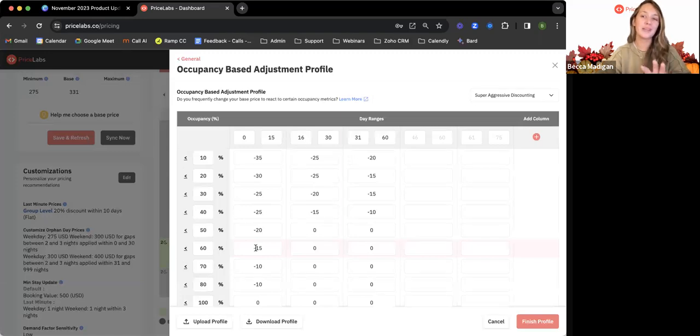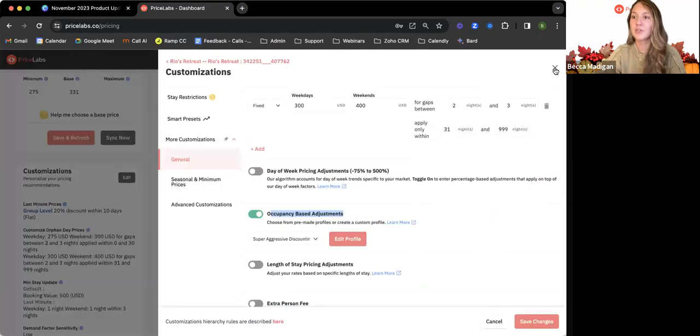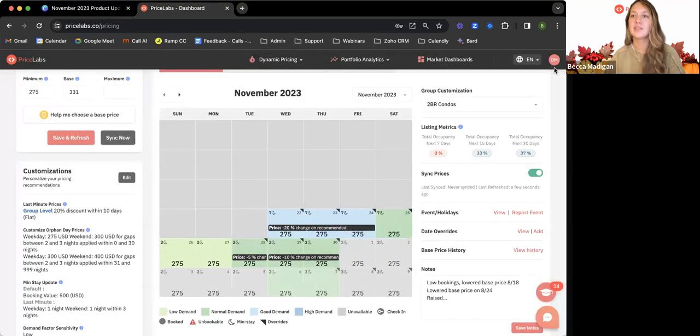So I personally like this option over doing a date specific override because it is reactive as you start to fill your calendar. But a date specific override is also a good option if you just want to do a quick discount.